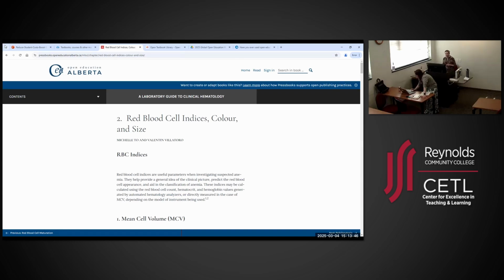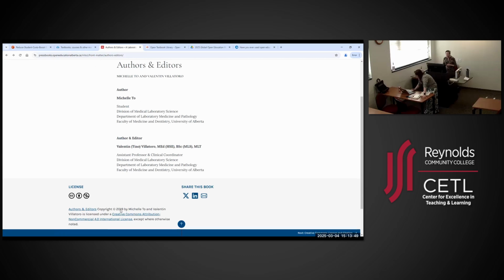Now, most of the instructors I've worked with at Reynolds would rather not take a copy of this guide if it has a copyright that limits creating your own copy and editing it. But you'll notice here, it's Creative Commons. You want to give attribution, which is right in the book, that it comes from Alberta. And it's non-commercial, so it's for education purposes.